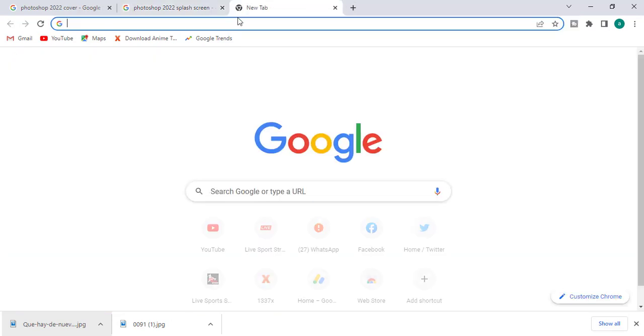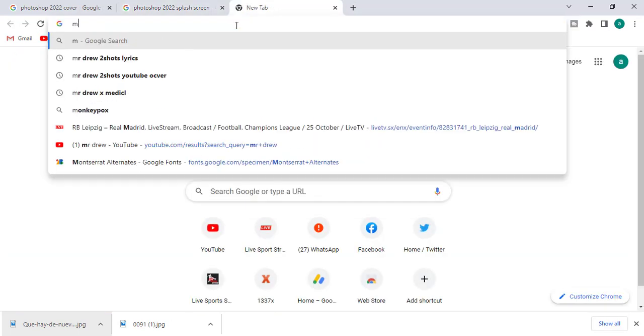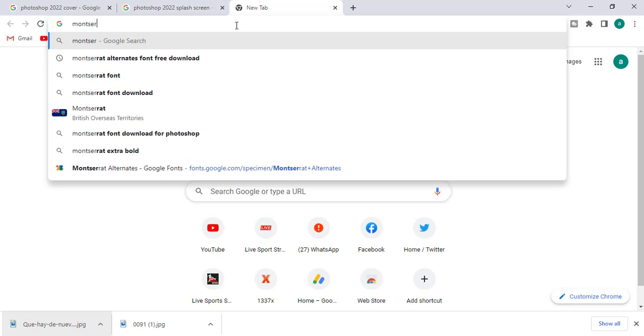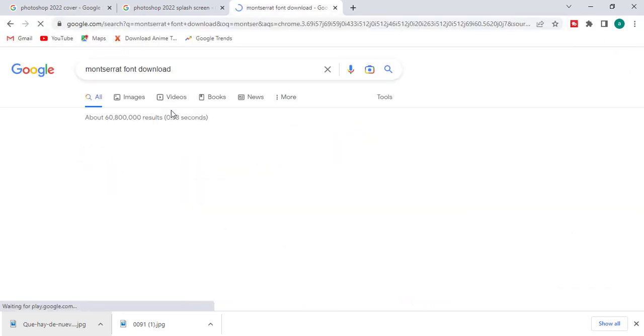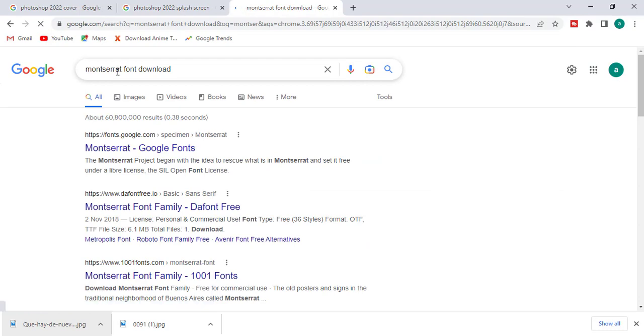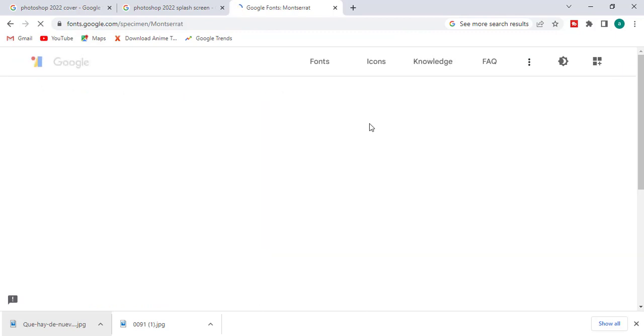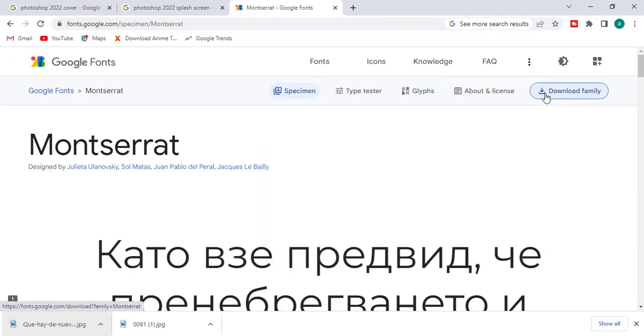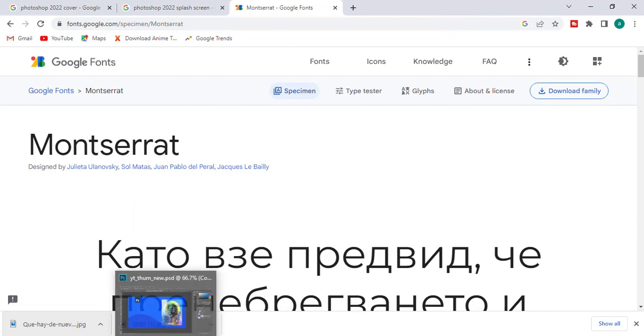I want to show you a font you should download. I use this font a lot, Montserrat font download. Okay, so that's the spelling, Montserrat font download. Go to Google Fonts, download the font family and install them. Install everything you have in your file. Okay, now when you're done with that, you come back to your work.